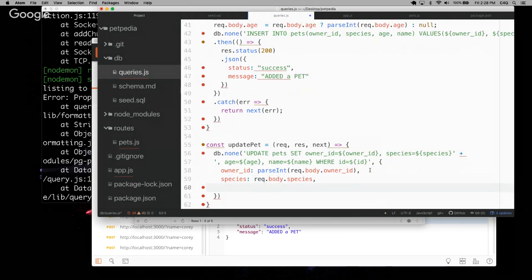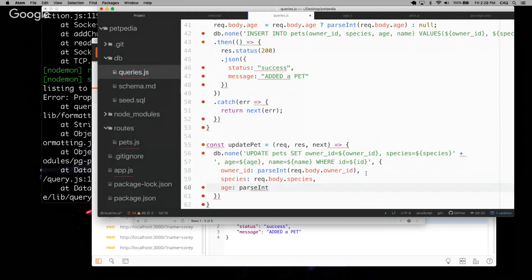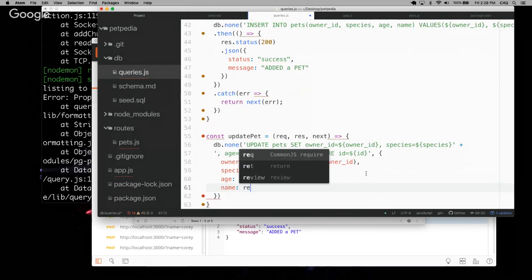We're going to have, what do we have? Age. What should I do with age? Request.body.age. Yep, but with parseInt in front because it's a number. parseInt(request.body.age). What else do we need? Name. request.body.name. Right, it's kind of boring.